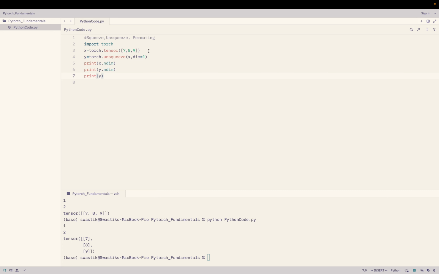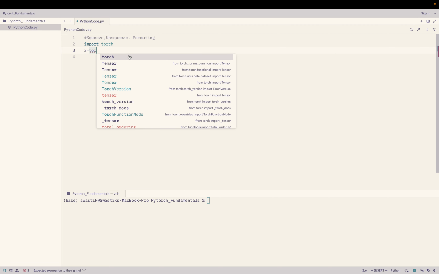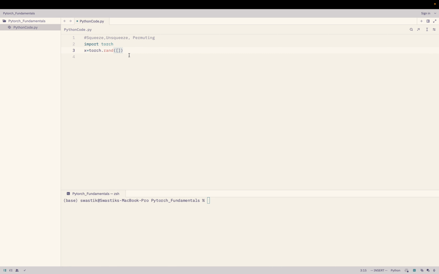Now let's see what permuting does. I'm just going to clear out this dummy. Alright, permuting. What does permuting do? Now let's say I have a tensor x that is randomly generated, and the order that it is generated in is, let's say, 3, 4, 5. So it is a 3-dimensional tensor that has the order 3 by 4 by 5. There's nothing wrong with that. It's absolutely doable.